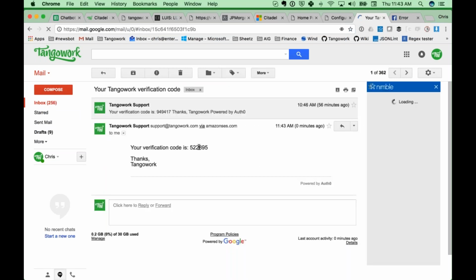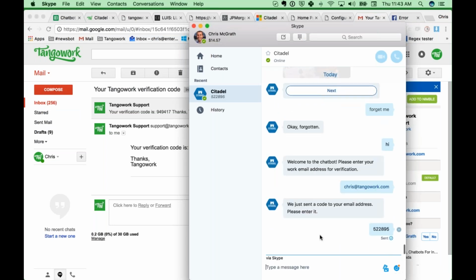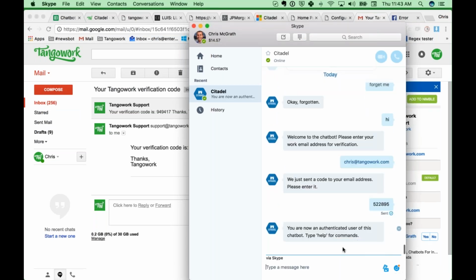My verification code is 522895, and I go back to Skype, type that in, and now it knows that I really am who I say I am. That's one way that you can do your bot authentication.